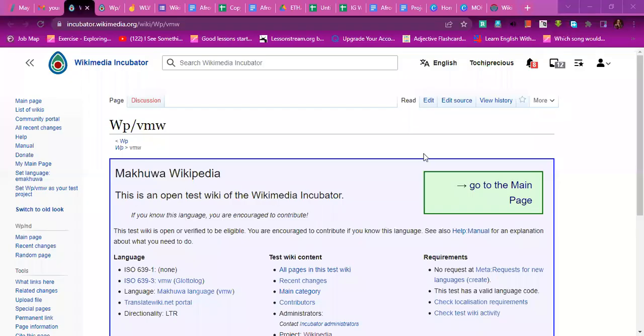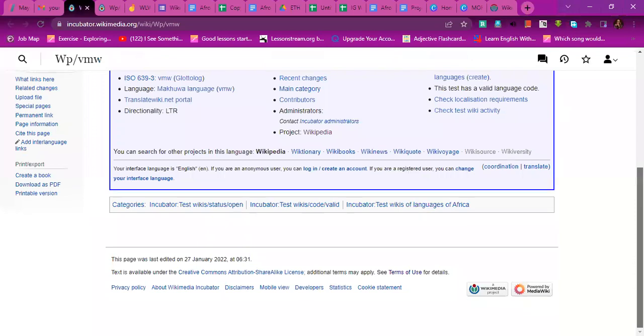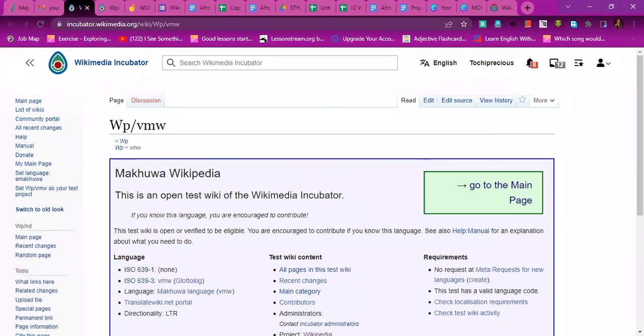All right. Hello everyone. So I'm going to be showing you how to create an article on the Makhuwa Wikipedia. So the first thing is you're going to be following the link that was shared with you. Now I'm going to start sharing my screen. The Makhuwa Wikipedia link will bring you to this page.